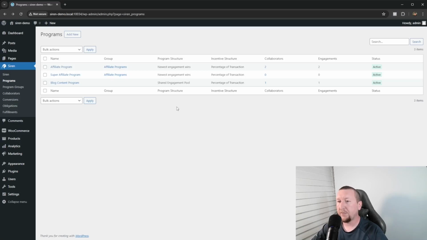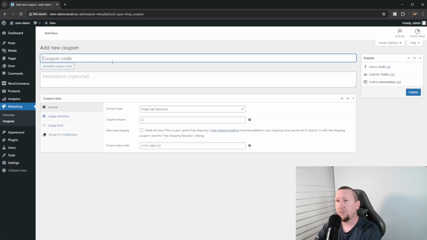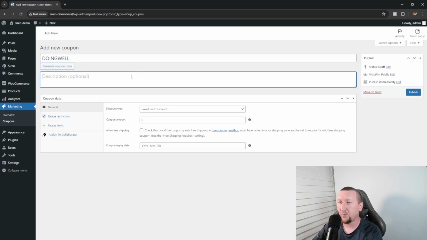To create a coupon that is associated with a collaborator, we actually do this through WooCommerce. So we're going to hover over marketing and click coupons. Depending on how your WooCommerce is set up, this screen may look a little bit different, but the add coupon button will always be here. So click add coupon and you're going to name your coupon whatever you want it to be. In my case, I'm going to call it doing well because I have a guy named Brad Wellington as my fake collaborator. And this is totally a coupon code he would use.